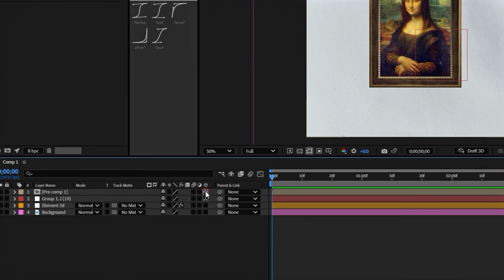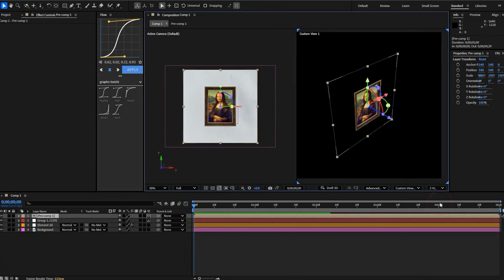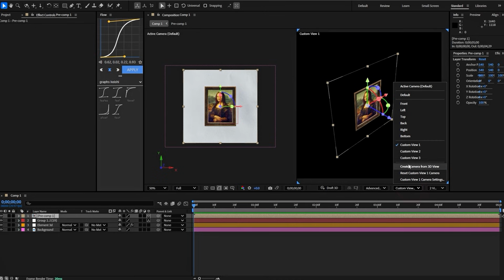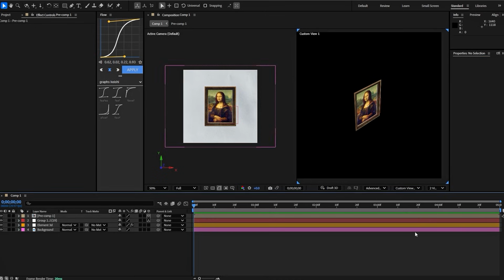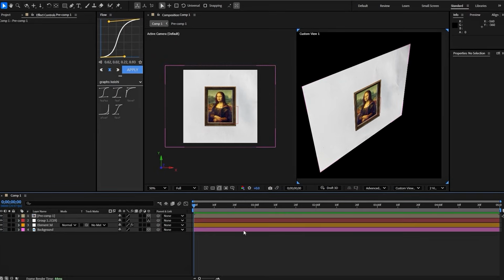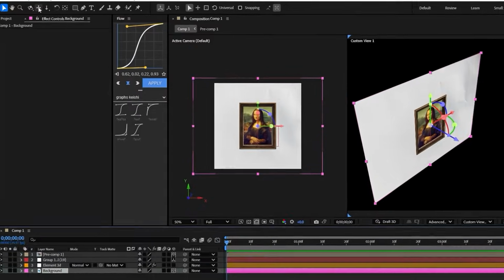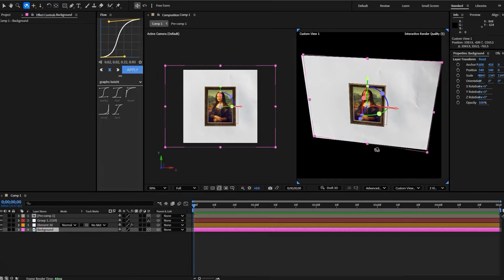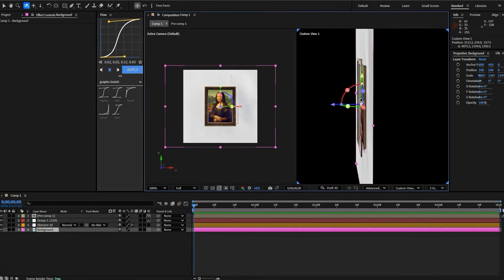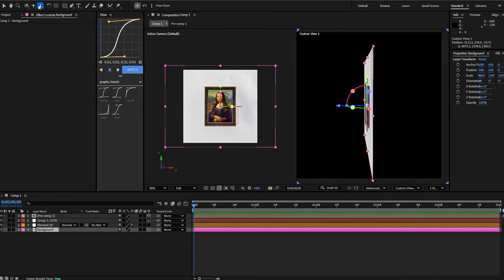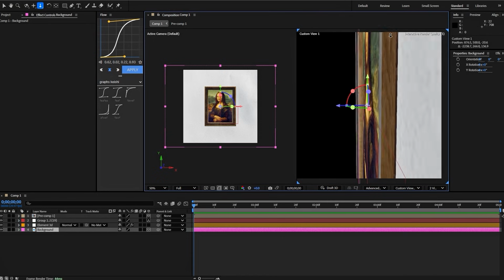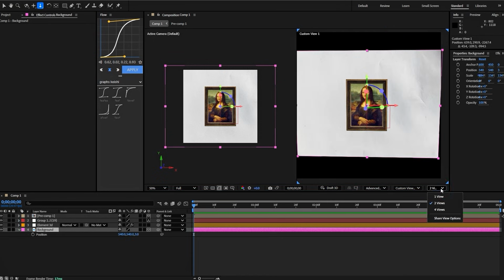Check the 3D box in your Pre-Comp. Select two views and set the second view to Custom View. And I will also check the 3D box in the background layer. Select the Object Around option and then you can view the 3D without altering the main scene. This is very good for improving your 3D scenes and seeing the scenery from different angles.